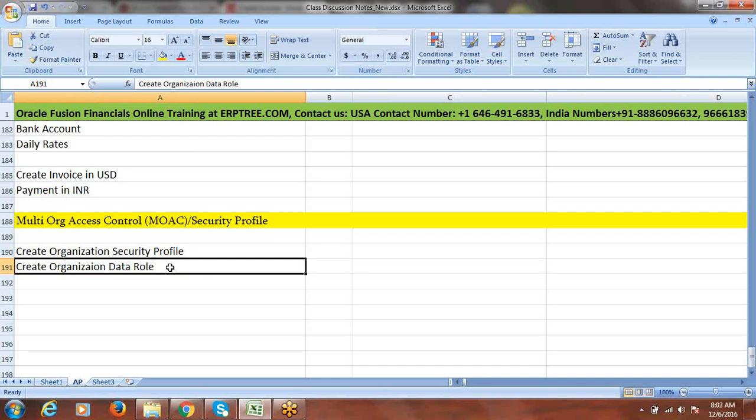We'll come to know what exactly here. By using the organization security profile, we will be grouping the business units. By using this data role, what you will do is take the grouped BUs and assign them to job roles. When you assign one BU or multiple BUs to a job role, that will become a data role.